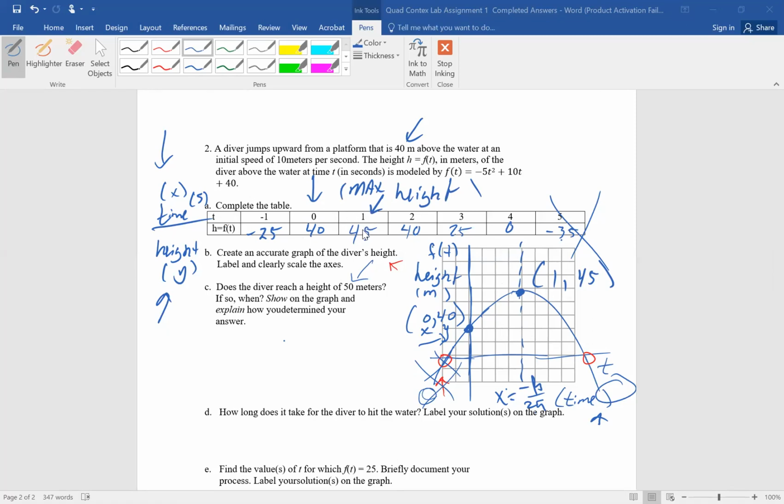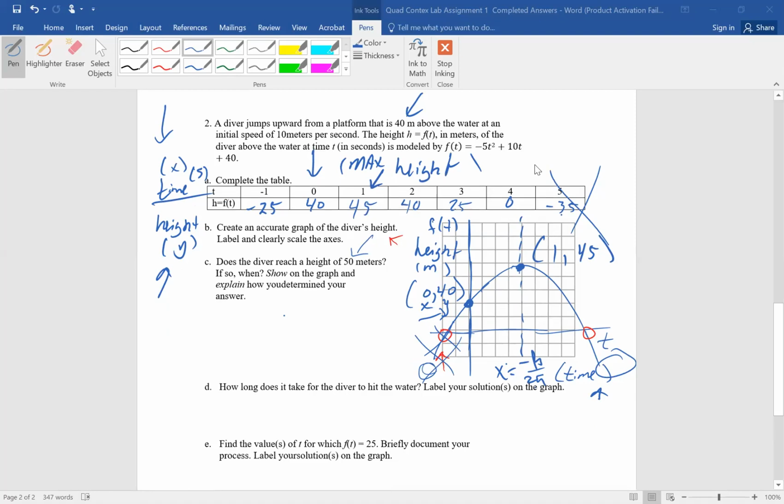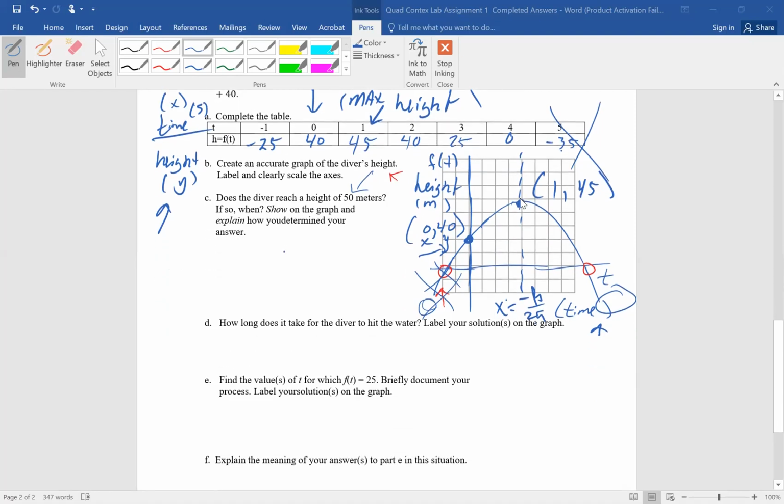And really, what I'm asking you to do on the midterm is show that you have mastery, or even on a lab assignment, show that you're able to do this in a variety of forms and make sense of what you're doing. So for part C, does the diver reach a height of 50 meters? No. So go ahead and write that in there. No. Max height is 45.